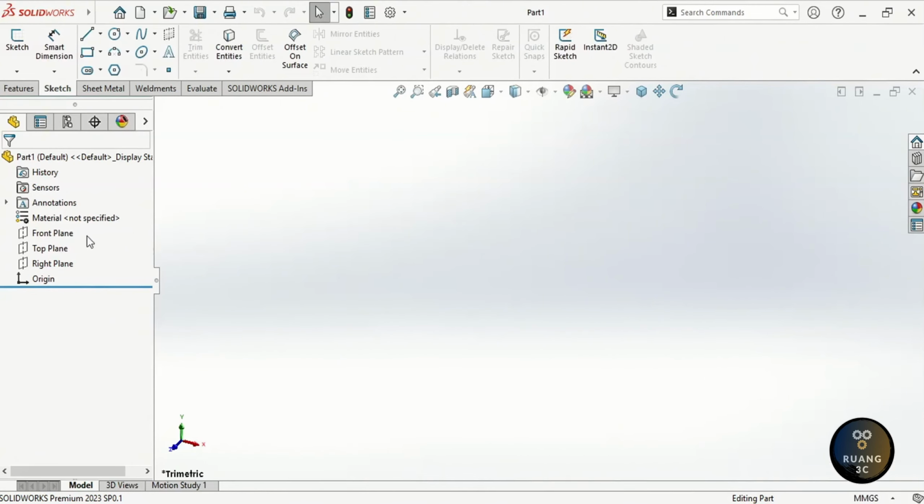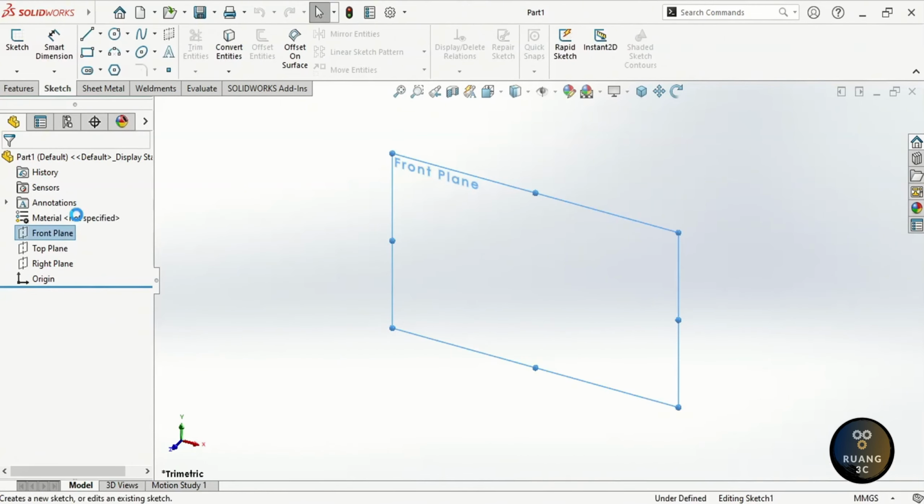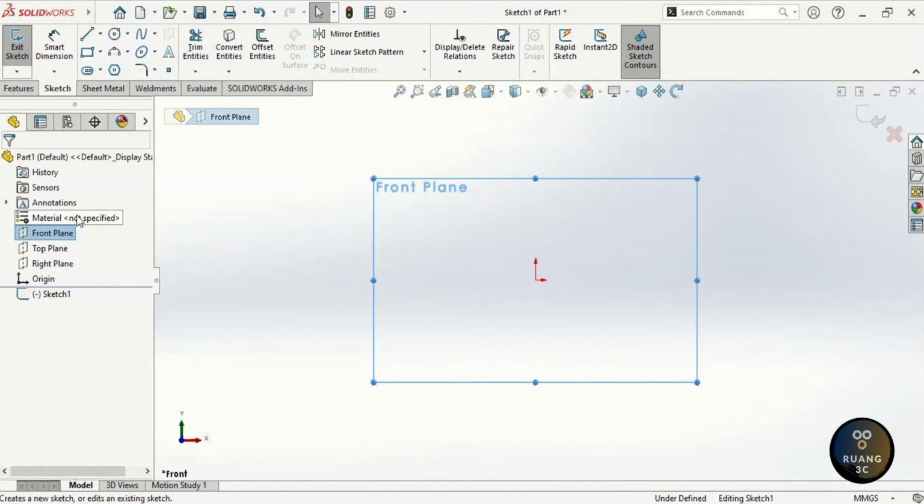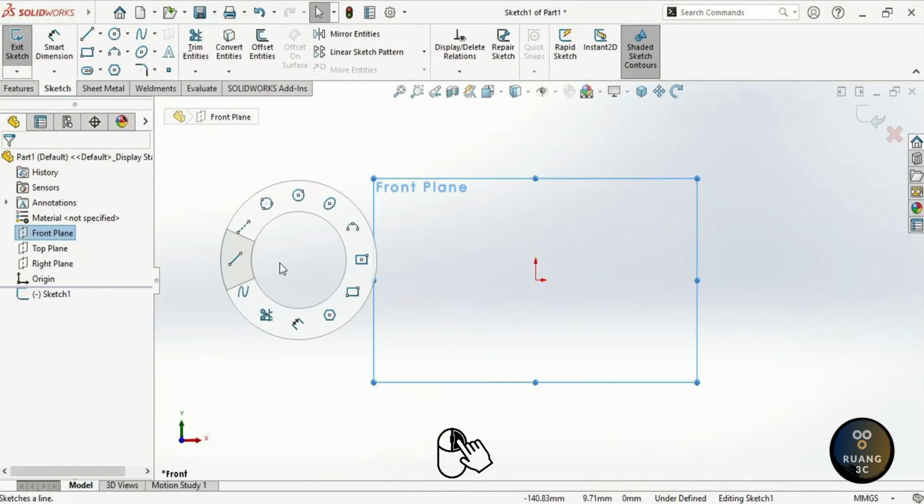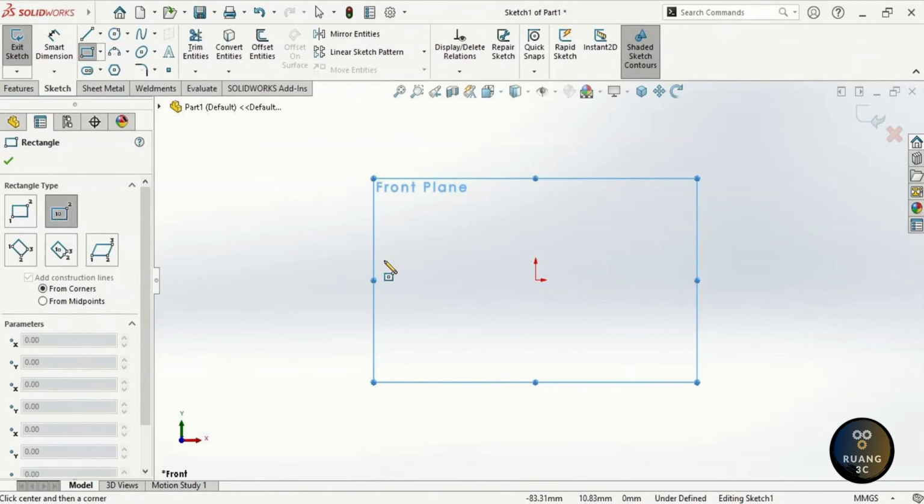Let's start by creating a sketch on the front plane. We need to draw a center rectangle. There are several ways to enable center rectangle, and one quick method is by using mouse gesture. Simply hold down right-click on the mouse. You'll see a circular menu appear. Move the cursor towards center rectangle, then the command will be active.